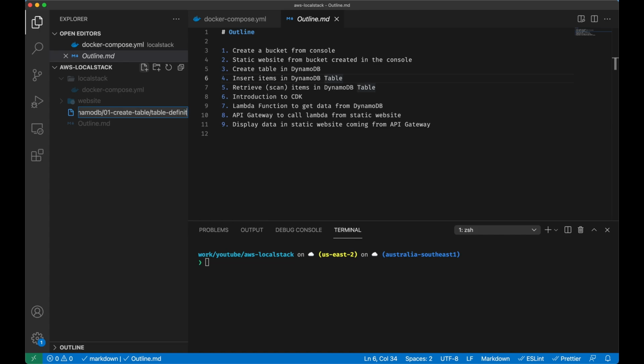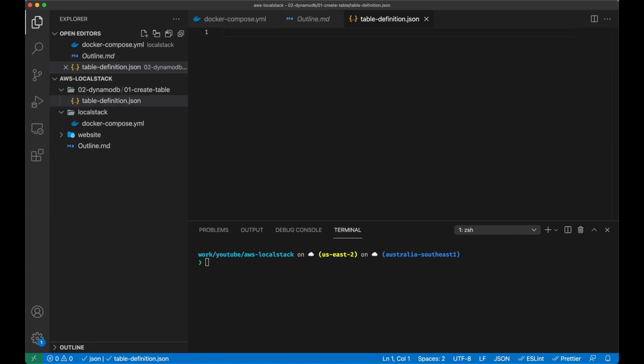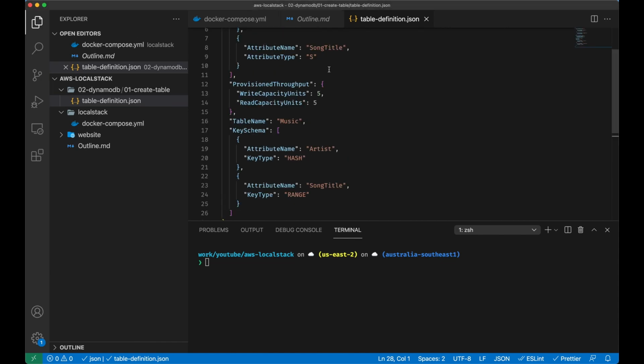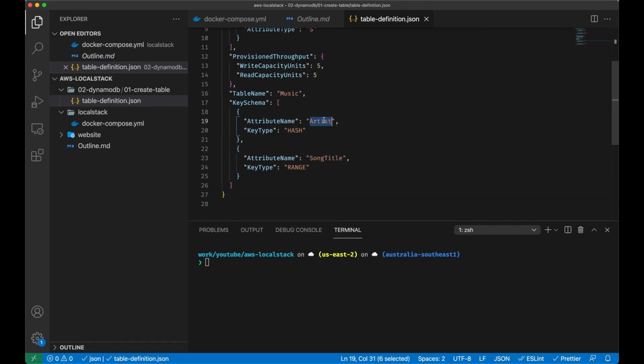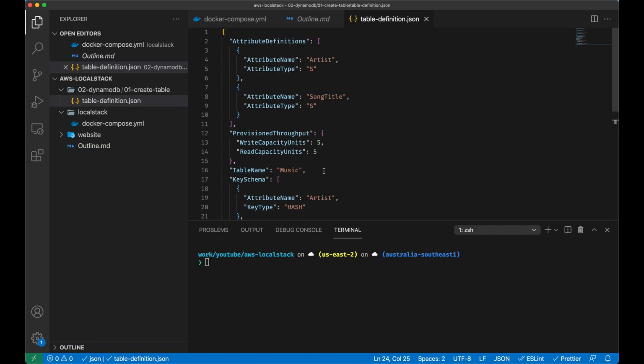So, table-definition.json. If you want more information about this table definition, there is a video I made a couple of weeks ago about a simple CRUD app in DynamoDB. In this case, I'm going to use something very simple, which you can find in the Amazon documentation, where I have a table which has artist and song title, where artist is the partition key and song title is the sort key.